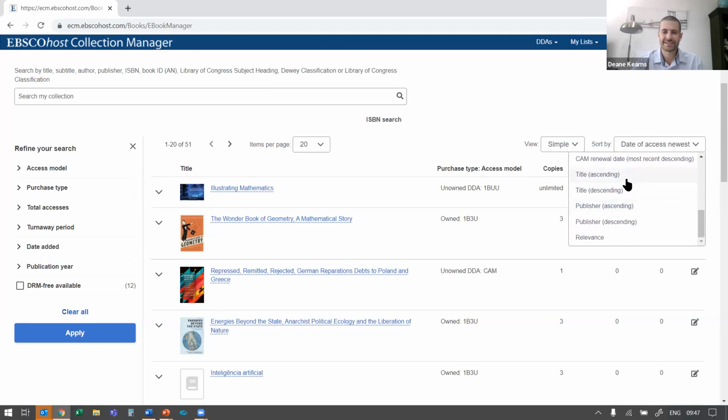We've also got title and publisher. So these would obviously be alphabetical listings of the title of the book or the publisher of that particular title. And then the last one is relevance. Okay, and a quick special note on relevance.